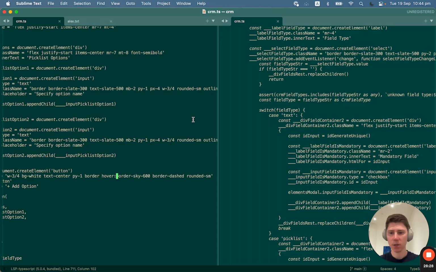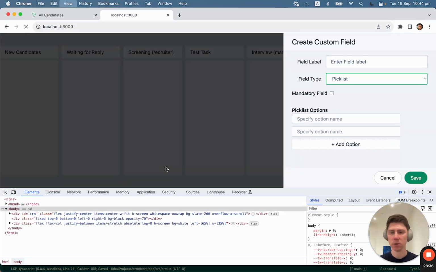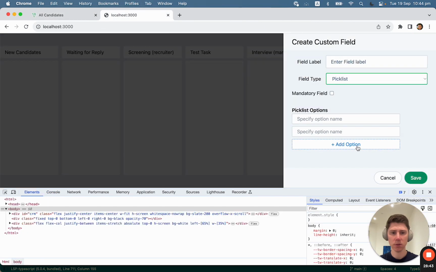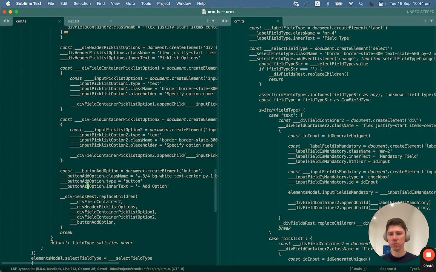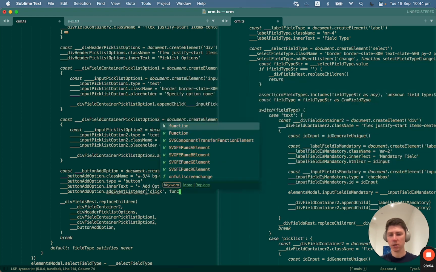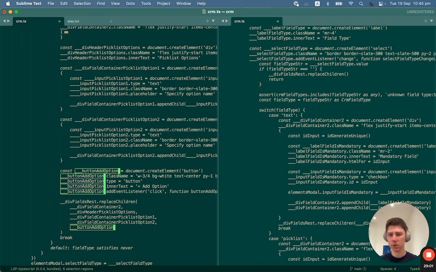Okay, and then we wanna have the text as well. We wanna have text sky with the same color. Yeah, all good. And now click on this button, we wanna say, let's give it more precise name, Picklist option.